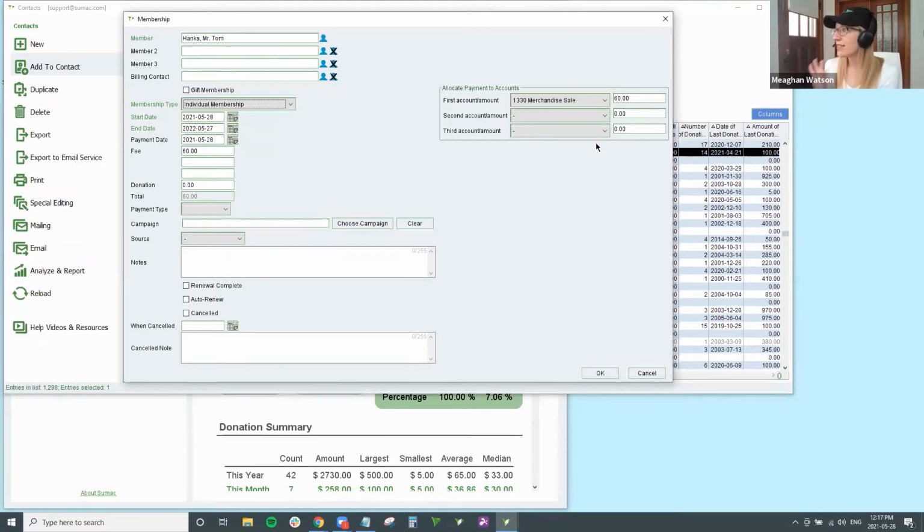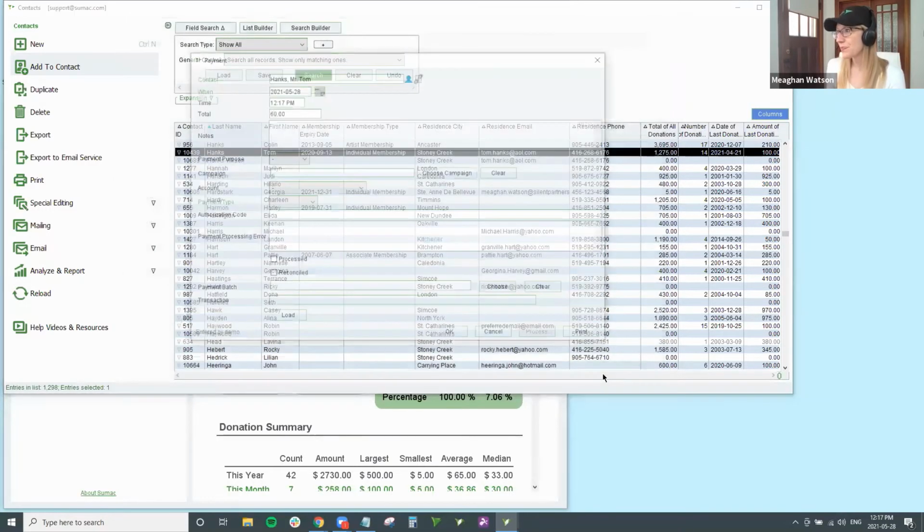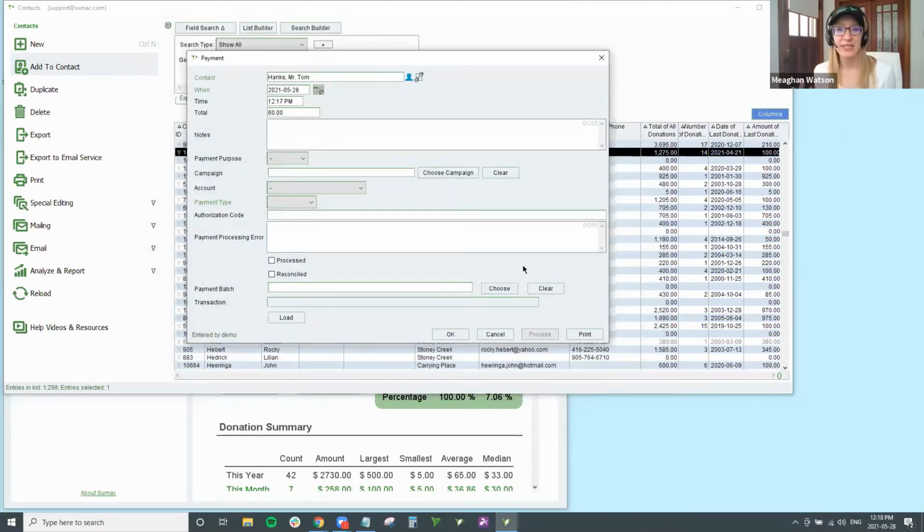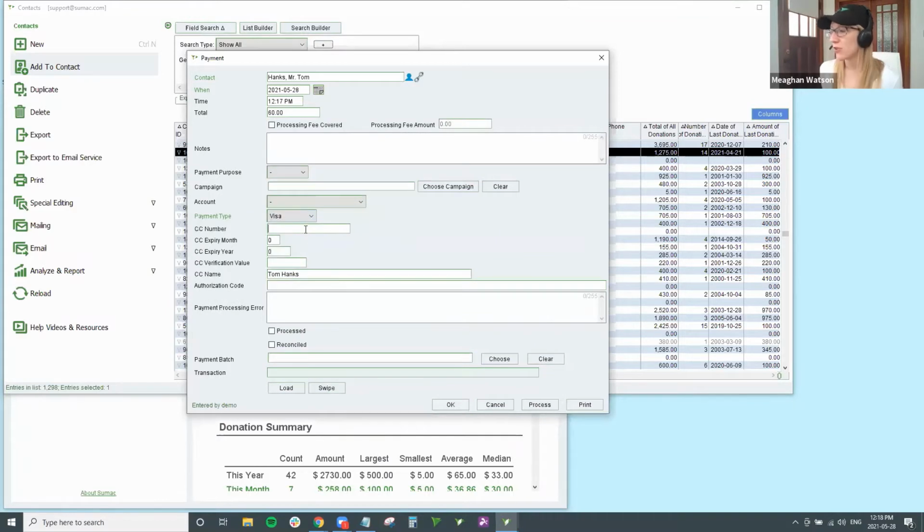But we've got all of that default set up here, so I can click OK to save this membership. And the next thing that Sumac does is it's going to prompt me for payment information. So again, if you're set up for payment processing, it'll prompt you for that information right now when we're saving the membership. So let's say Tom has called in over the phone and he wants to pay by credit card, I can choose the payment type here and enter the credit card details.